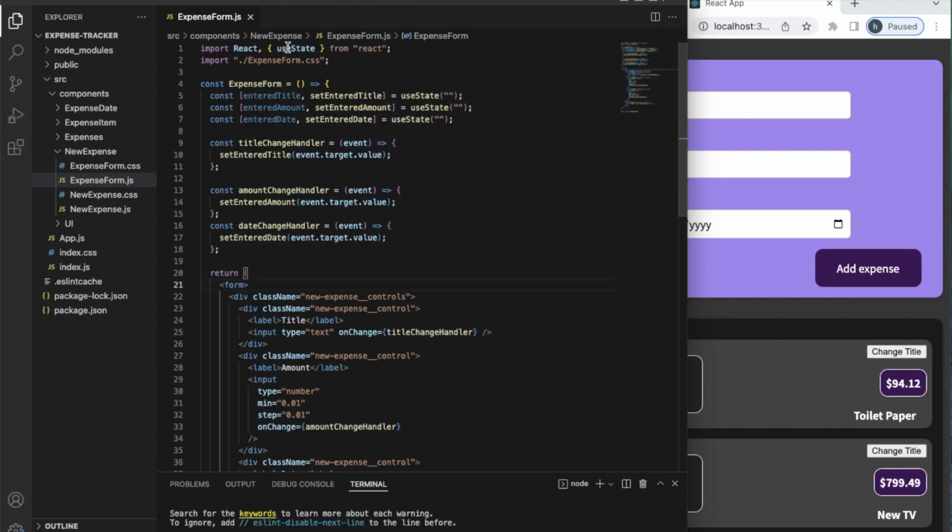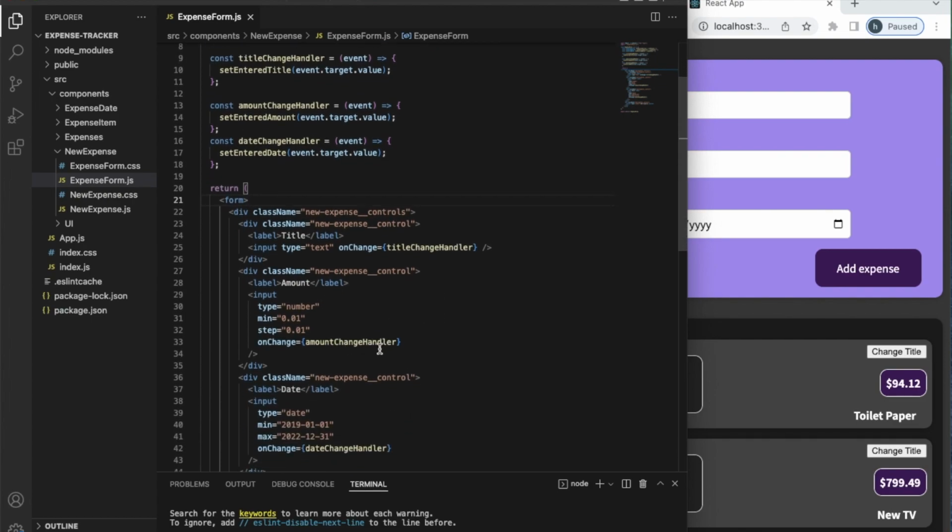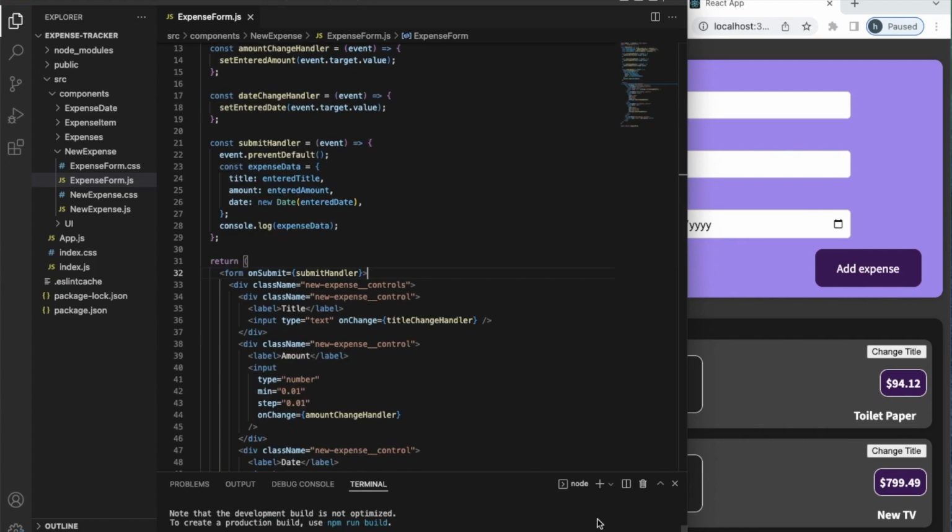Now I use state again to create and store the value. The initial value is an empty string, and in the event object I'm interested in the value. The event has a bunch of data, so I target event.target.value, store it in the state and update it. I will do that like this. We have three different inputs: title, amount and date. So we create three different functions and put them in here: the title change handler, the amount change handler, and the date change handler.